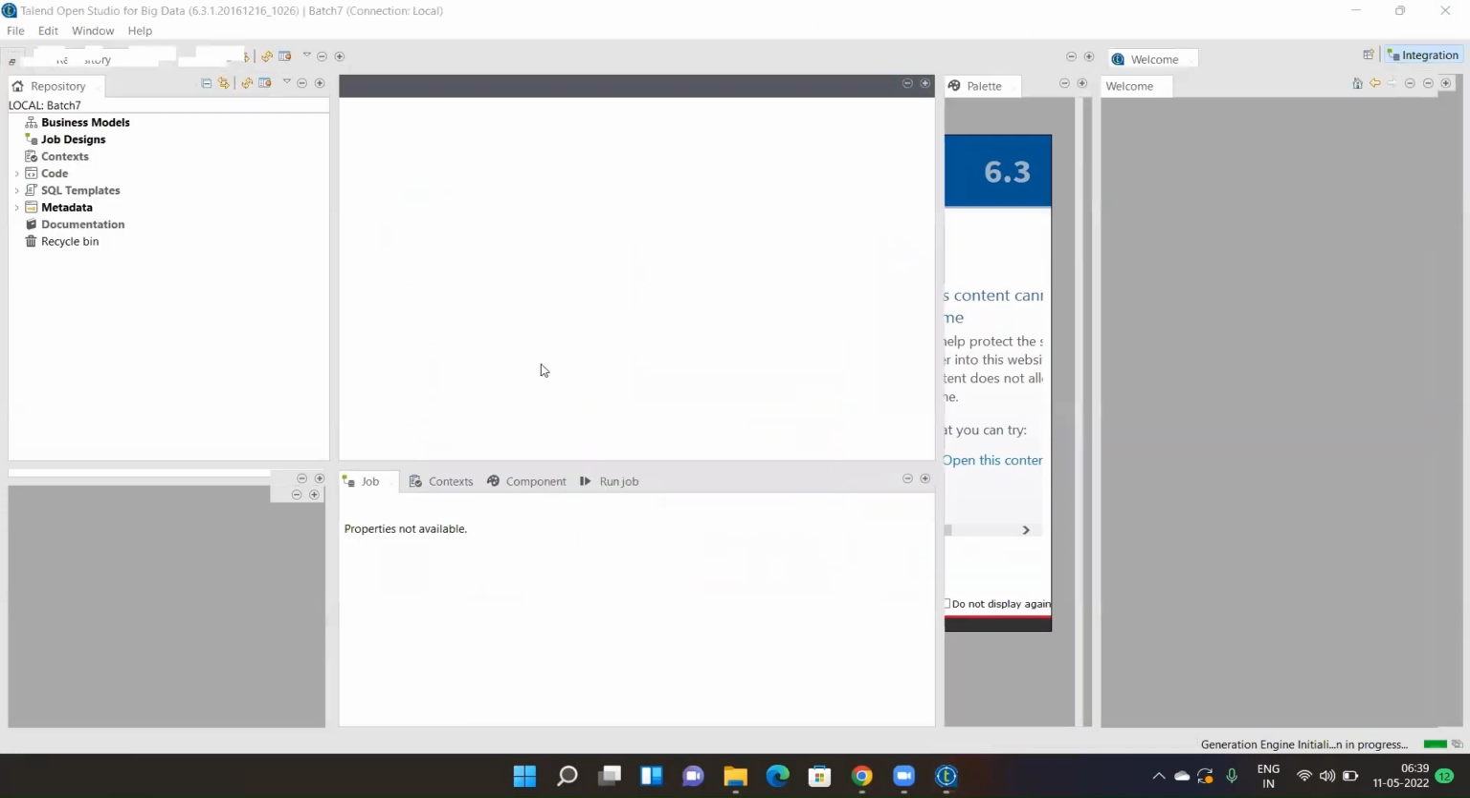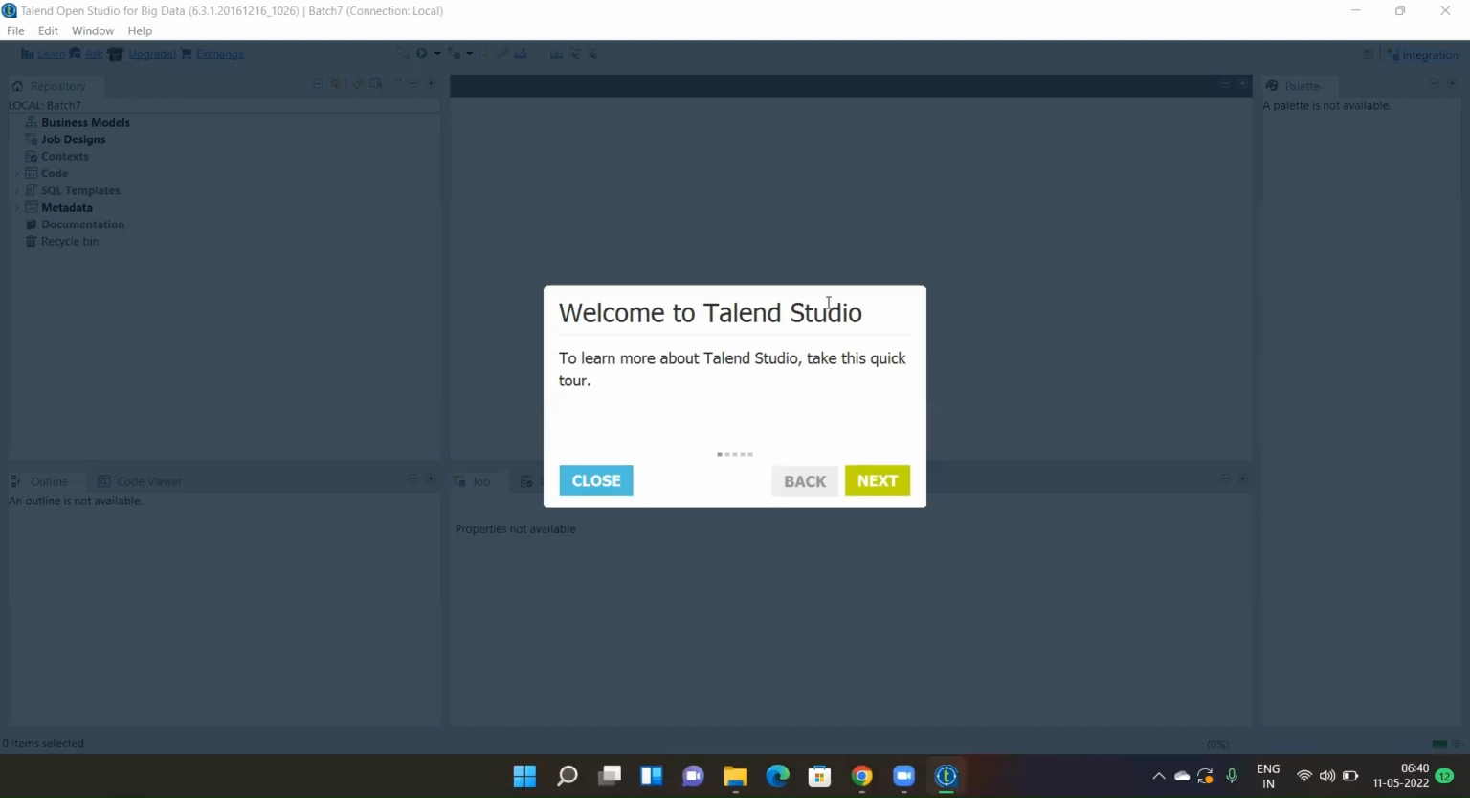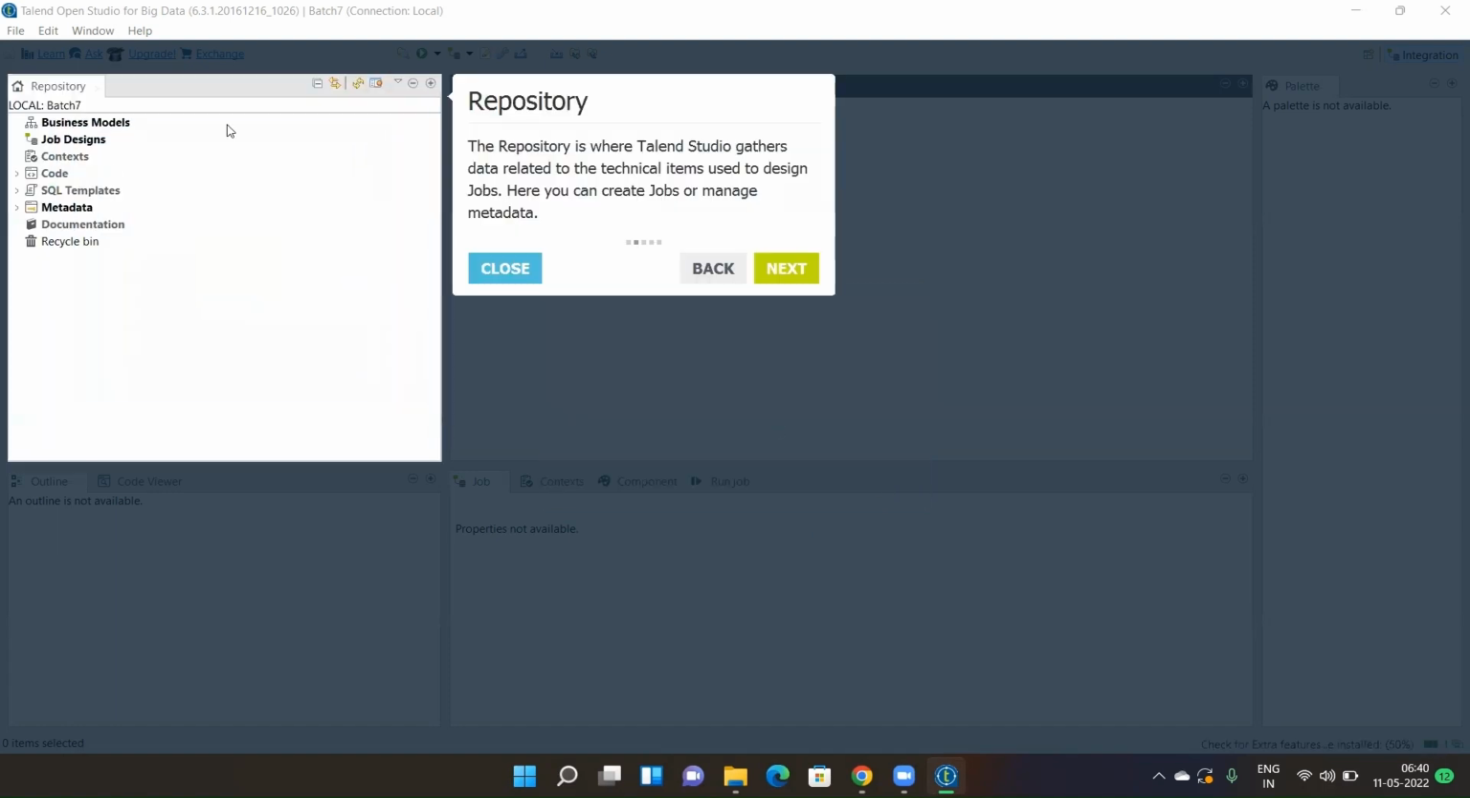Now you can see we will open this one. So welcome to Talend Studio. You just need to click on the next option here, or else you can close it also. But I'm just clicking the next option. So this is the repository, where we are creating jobs and maintaining the list and all.